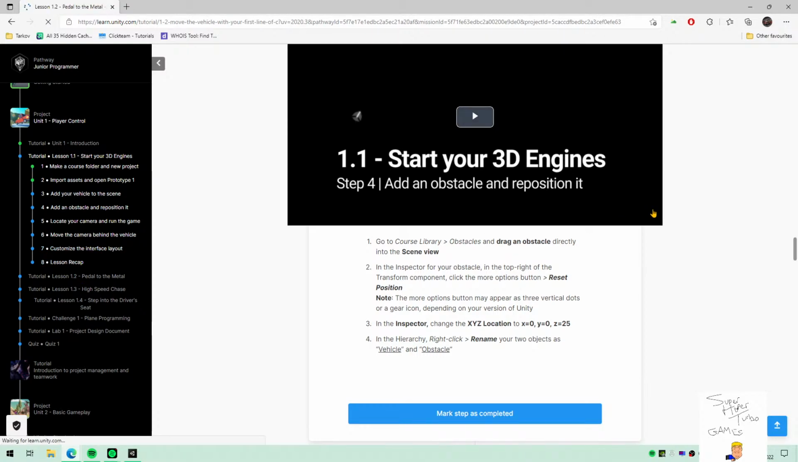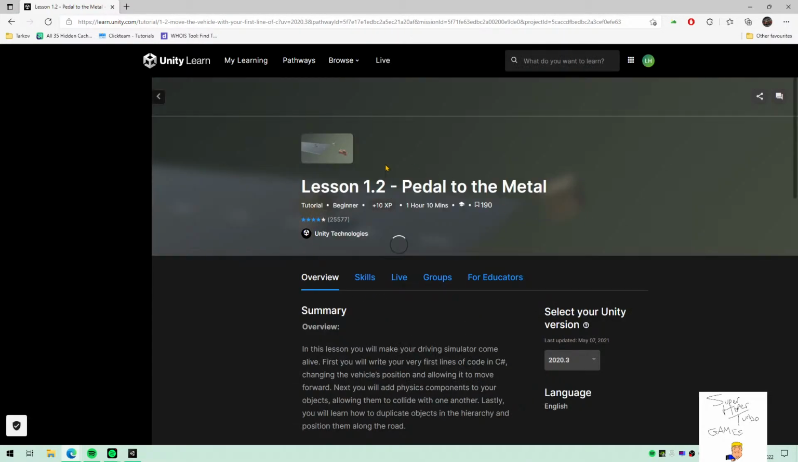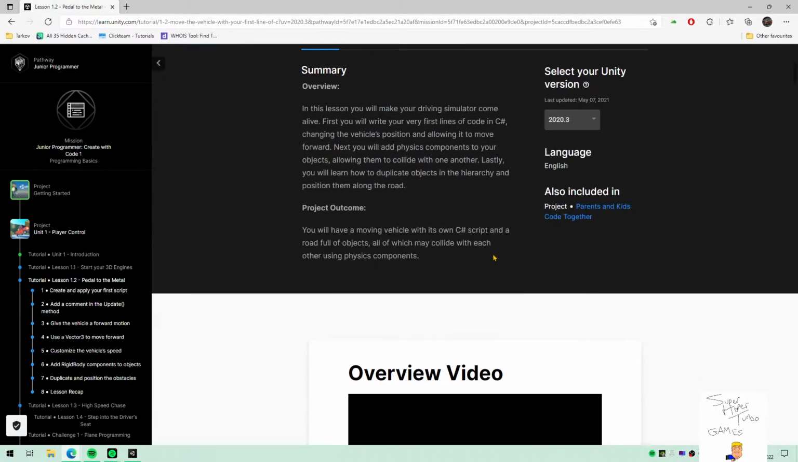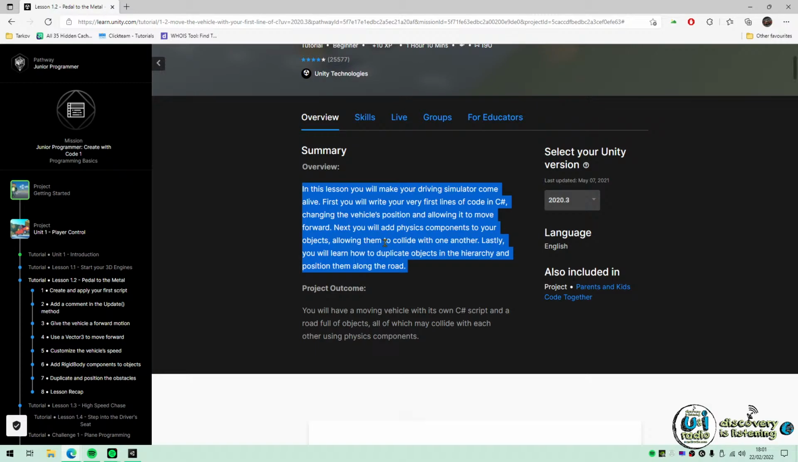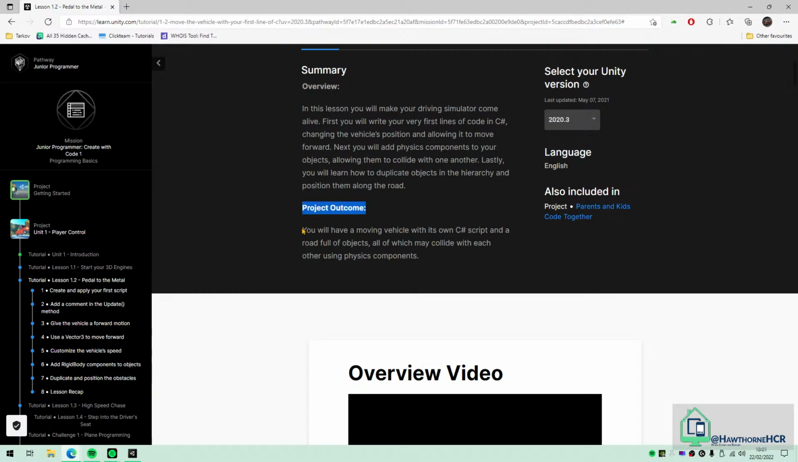Lesson 1.2. So I already described the first lesson. This is lesson 1.2, so I'm going to go over it again. In this lesson, you will make your driving simulator come alive. First, you will write your very first lines of code in C#, changing the vehicle's position and allowing it to move forward. Next, you will add physics components to your objects, allowing them to collide with one another. Lastly, you will learn how to duplicate objects in the hierarchy and position them along the road. You will have a moving vehicle. In the project outcome, you will have a moving vehicle with its own C# script and a road full of objects, all of which may collide with each other using physics components.